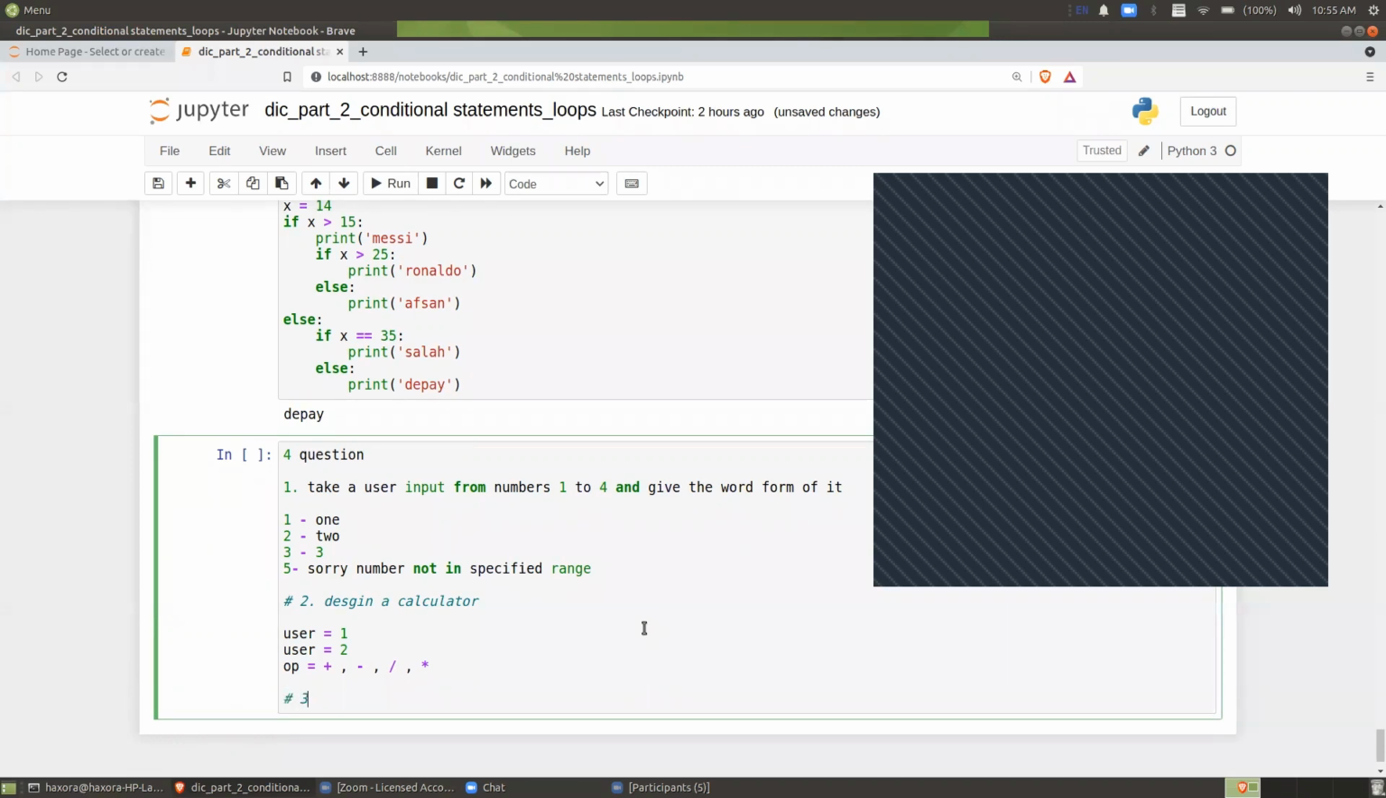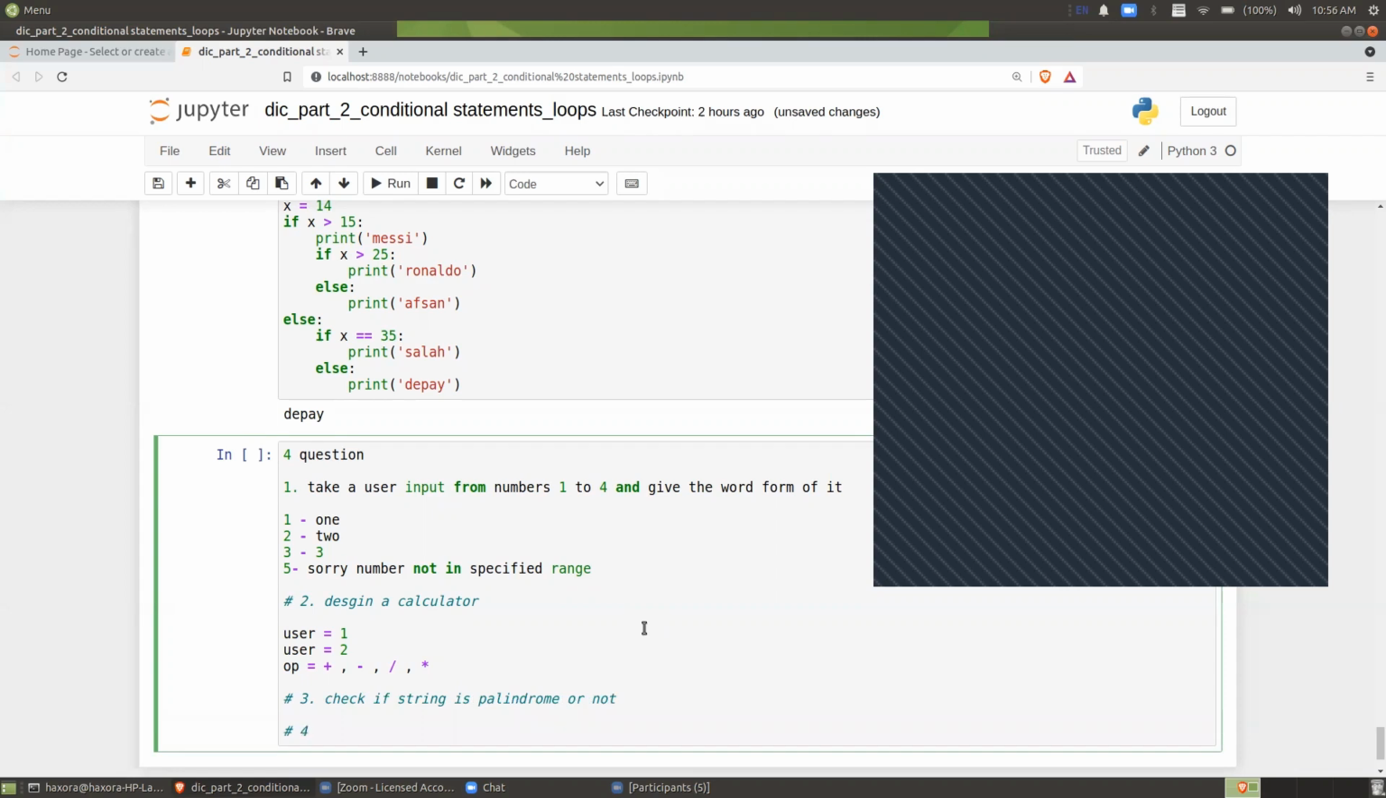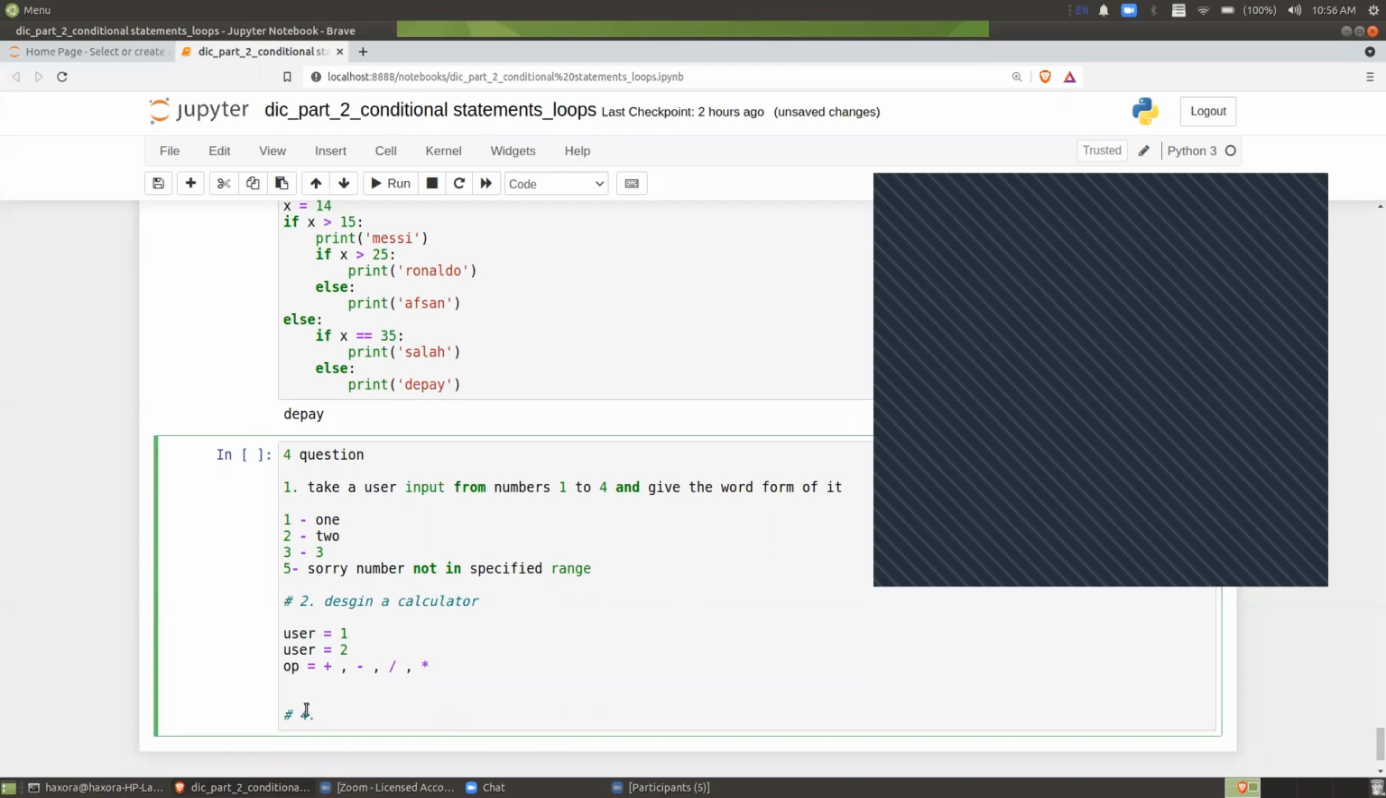The third part that you have to do is check if a string is a palindrome or not. And the fourth one is, okay, if it's already there, then also try to do it. Check if the string is palindrome. If it is there, then I will just erase this because I think it's already done. Fourth one, or sorry, third one.